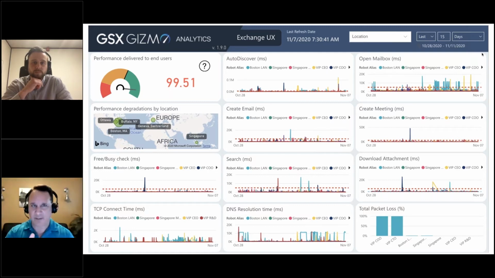But then there's an ability for someone who's responsible for this to dig in and first figure out, like I'm noticing up at the top, you've got Boston and Singapore and the CEO and the COO and so on. You're able to digest whether it's one particular area or one particular user having a problem, and then figure out what kinds of functions aren't working.